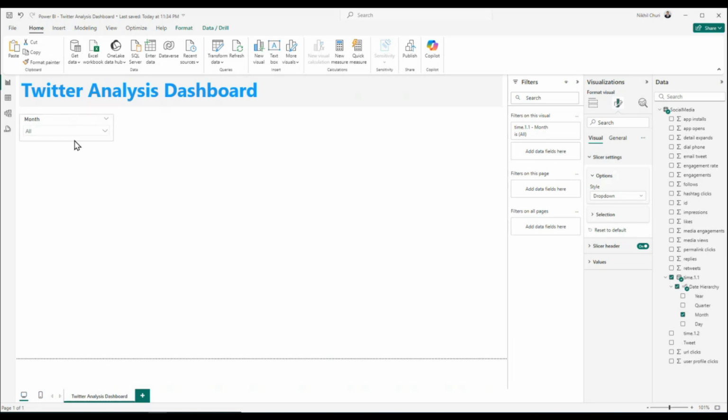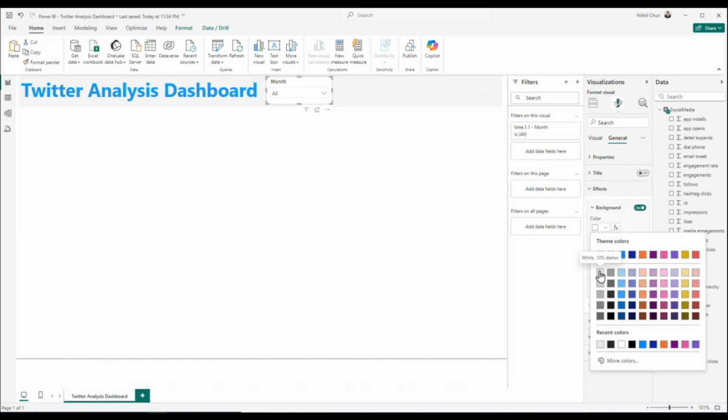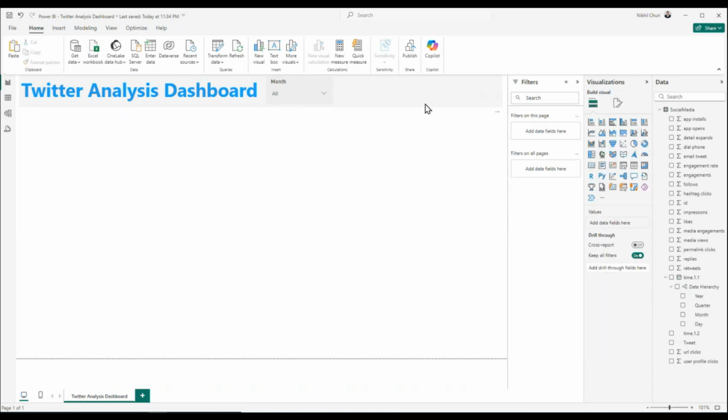Then I will shrink it down where I can see just one, and maybe this is too long, so I'll shrink it down a little bit. Then I'm moving it next to my header over here. And now let's match up with the gray color that we have been working on in the formatting part. While this is selected, I am going to go into the visualization, format your visual, general, and effects. Within effects, there is this background color. I'm going to change it to this first one, white 10% darker, and transparency as 60%, enter, so that this color is matched with the base color that we had. Awesome, even this task is completed.